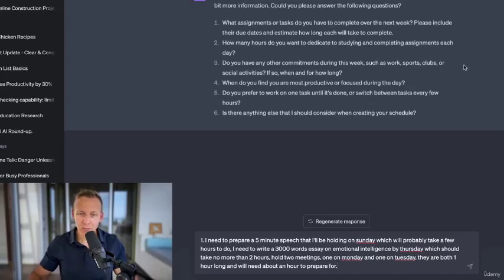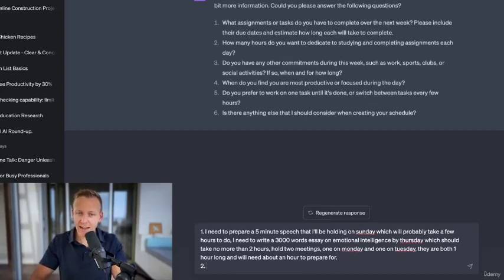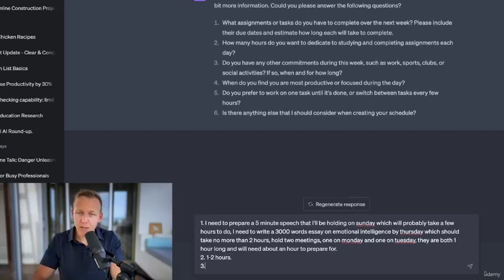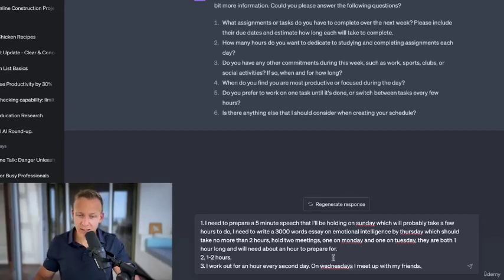Let's move on to the second one. How many hours do you want to dedicate to studying and completing assignments each day? So I'm going to say that I'm going to dedicate about 1 to 2 hours each day. And then number 3, do you have any other commitments during this week, such as work, sports club, or social activities? If so, when and for how long? I work out an hour every second day. On Wednesdays, I meet up with my friends.